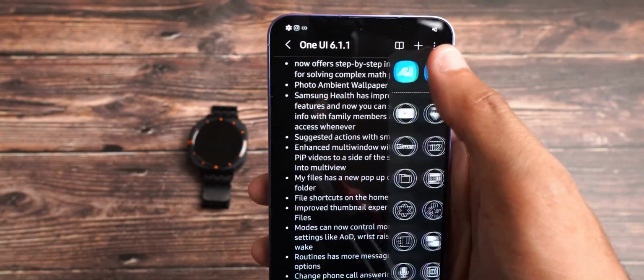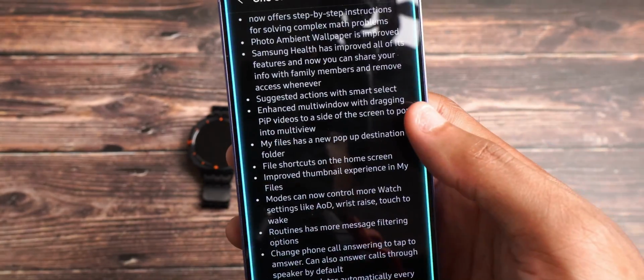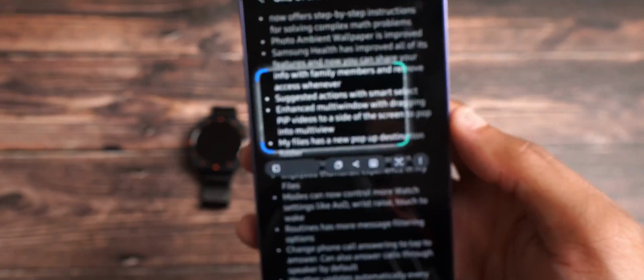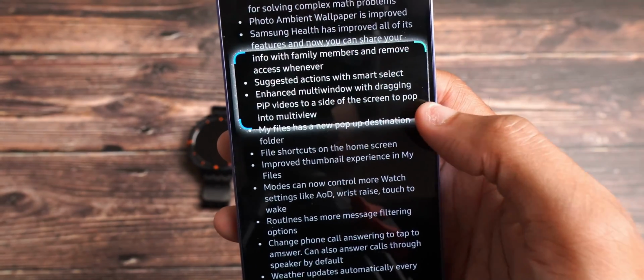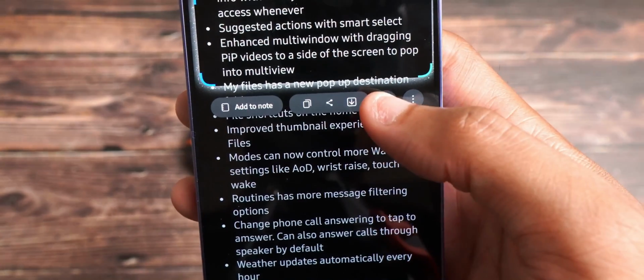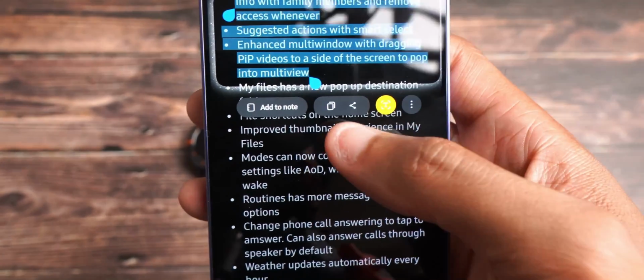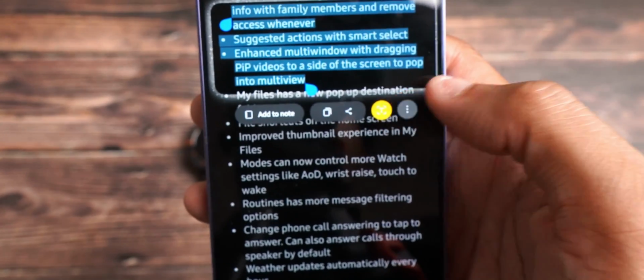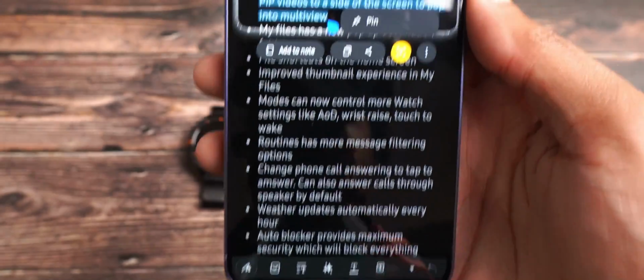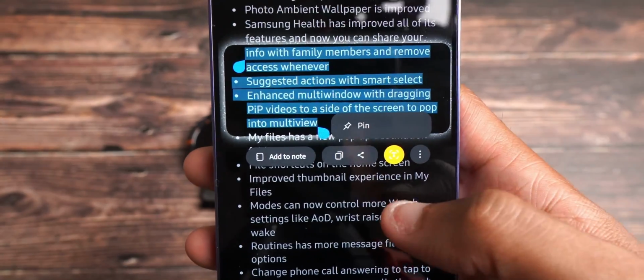And if I hit Smart Select, now it's going to select, or allow me to select. So let's say I needed this. Well, here I can add to note. I can actually highlight all the text, and then I can copy that instead and/or share it. I can pin that selected area, right?